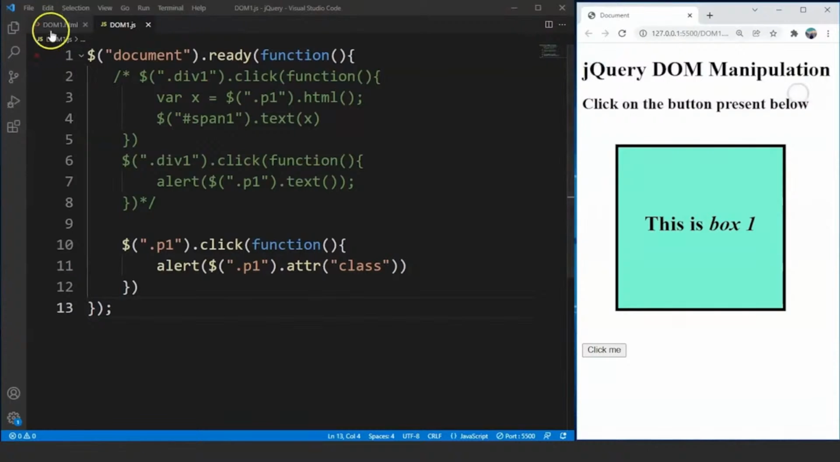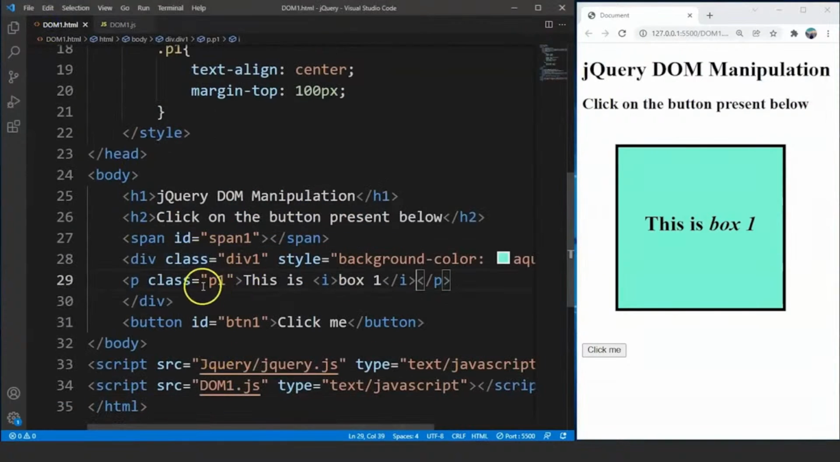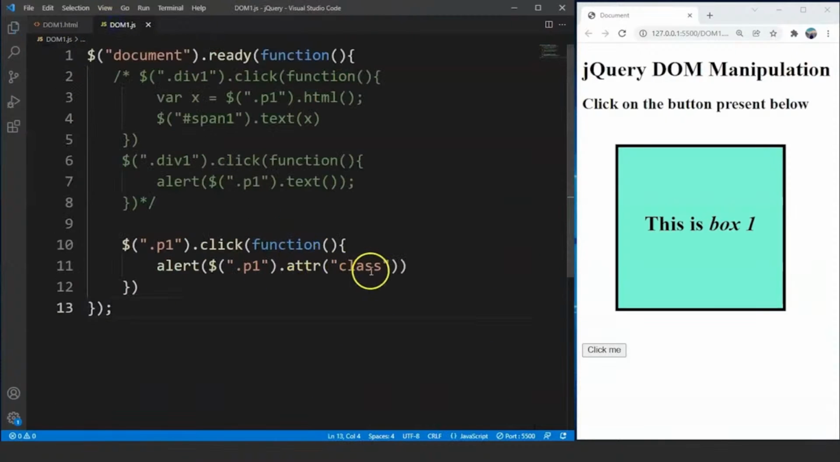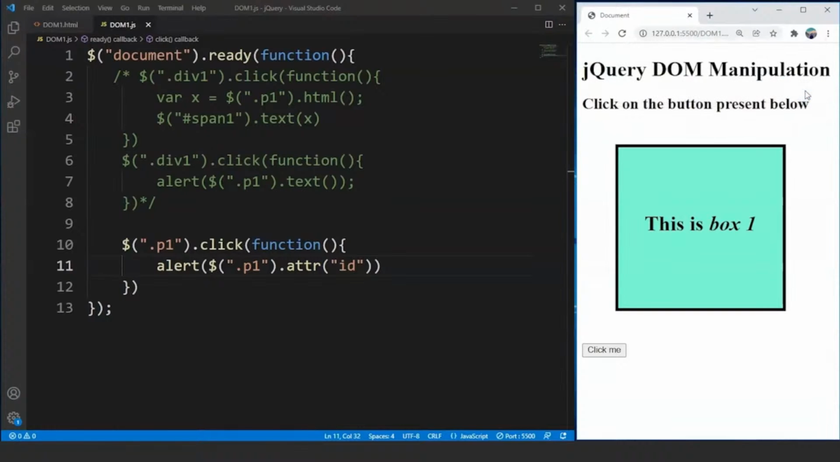So what we'll do is we'll move to a HTML file and we'll give an ID over here to the paragraph tag as well. So let's say we are writing here ID as ID p1. Now this is the ID of our paragraph tag. Save this piece of code, move to the jQuery file, and now we'll try to access the ID over here. So we'll write here ID, save the program, click on the box over here, and you can see the ID is ID p1.